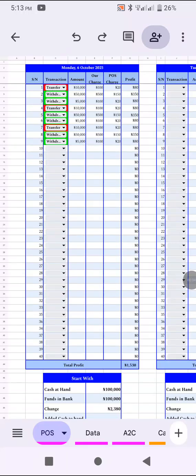So in this phase is where I will be explaining step by step how to build and design all of the tables in this different sheet. So it's going to be separate videos for all of these tabs. A separate video for the POS tab, for data tab, for A to C tab, up until the end of the tabs that we have on this sheet.